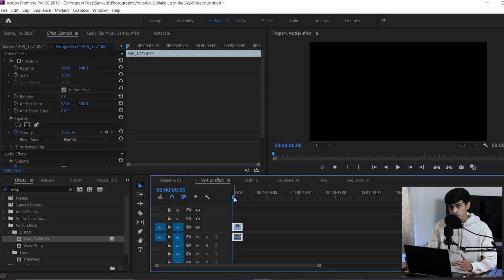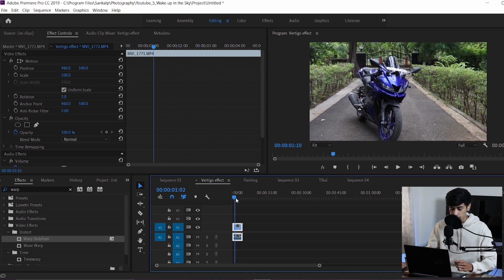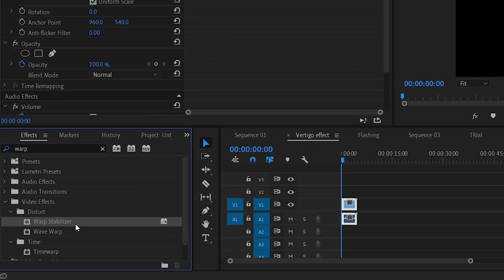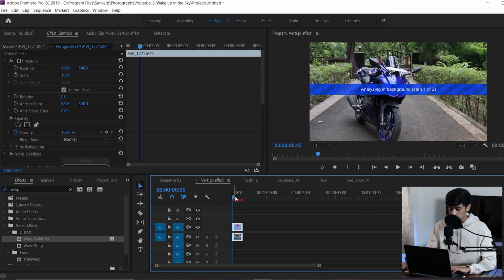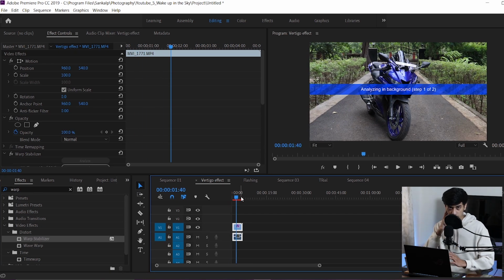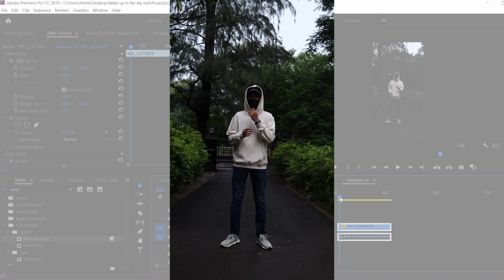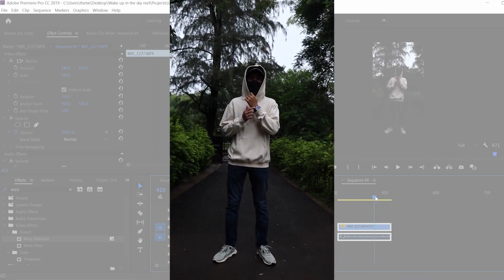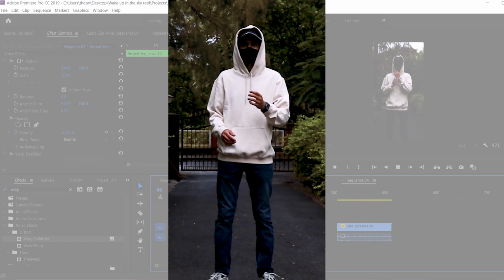Now because my footage was not shot on a gimbal, I will have to add the warp stabilizer to it. So I go to the effects panel, search warp. Warp stabilizer should pop up. Then you drag and drop on your footage. It will take a little while. It will analyze the background and stabilize your footage. This is the raw footage from my actual reel. And this is what it looked like after color grading and stabilizing.